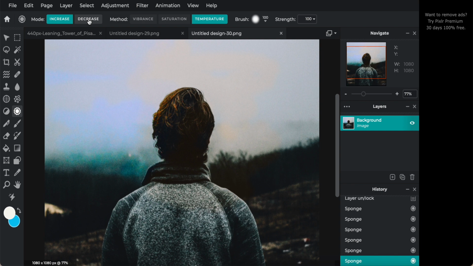So how about decrease? Decrease means the color reduces. I will use vibrance, and then brush like that. We can see the color will be changing and different. Now decrease with saturation, so the color will look gray and black like this. Okay, decrease with temperature, then the temperature will present a warm and cool color to your photo.